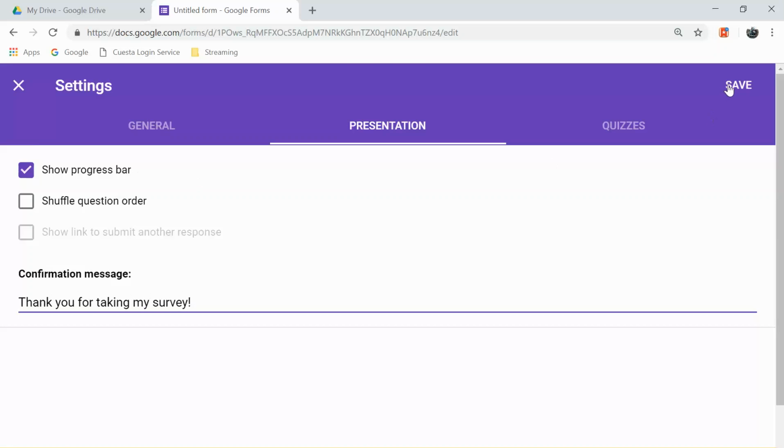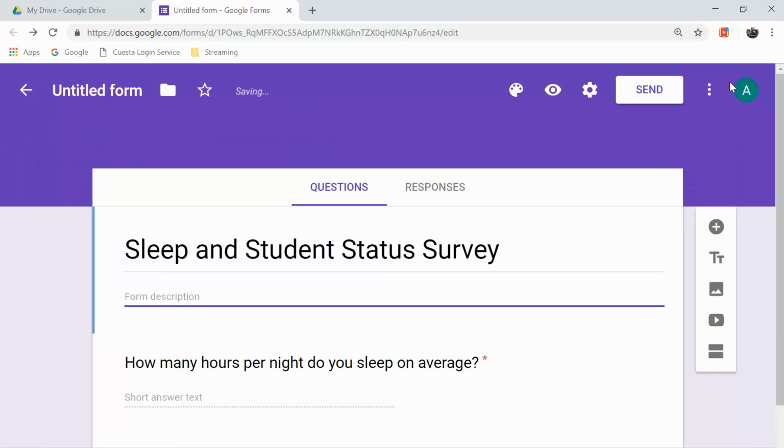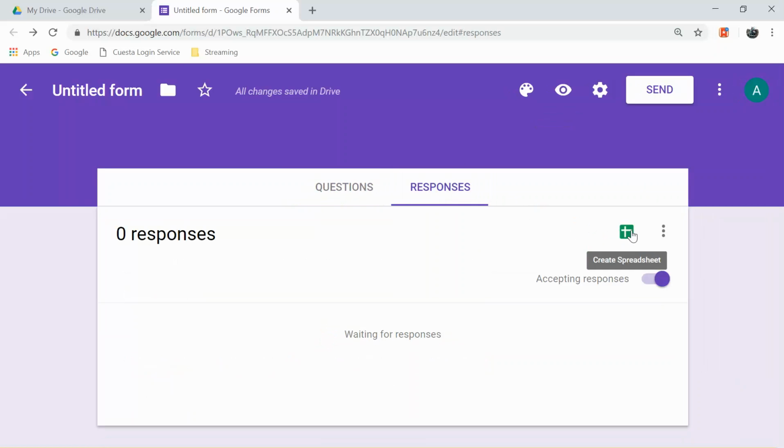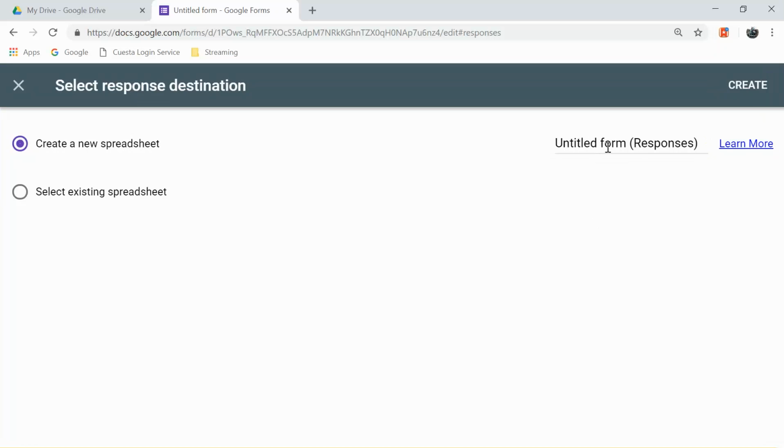Okay, so we can save those. We don't need to quiz people on the results. Then we're going to go ahead and give a space for the responses. So here we're developing questions. Now we're going to click on responses, and this green and white icon will create a new spreadsheet.